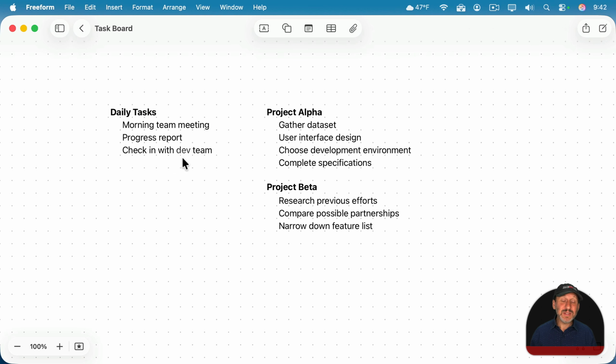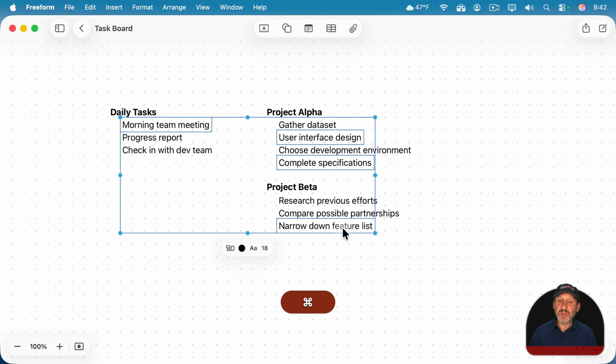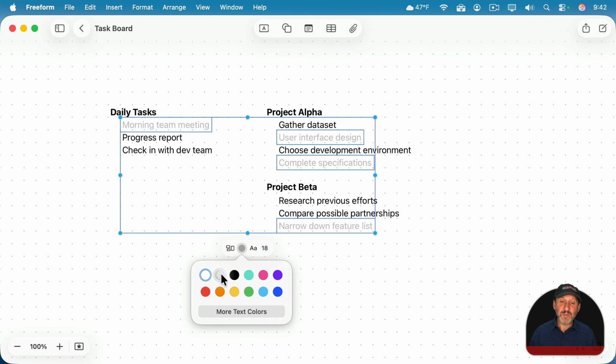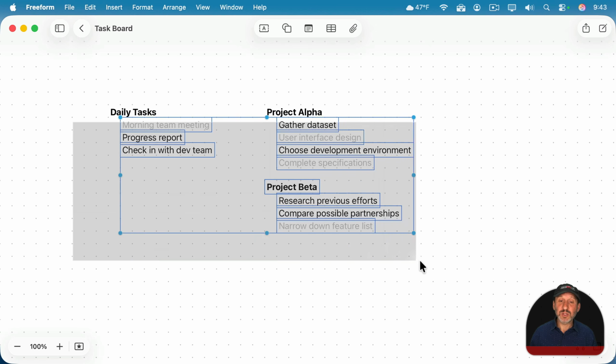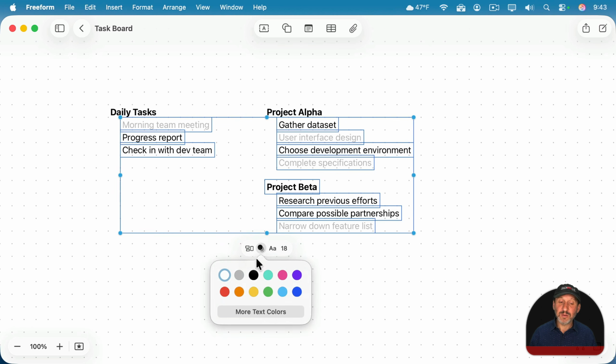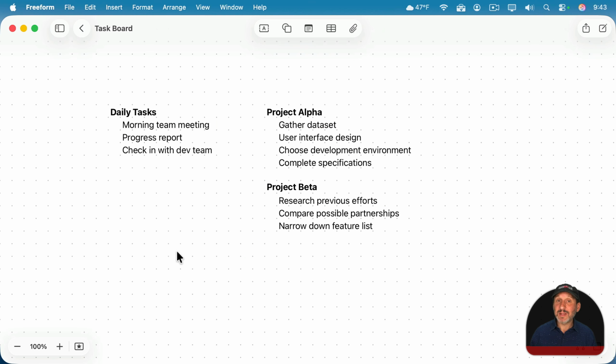It's also very easy to select multiple items and change them. I'm going to Command click on these 4 different items here, and I'm going to make them all gray because they're things I don't need to worry about today. But then tomorrow, to start things off, I'm going to select all of these here, and I'm going to change them all back to black like that.